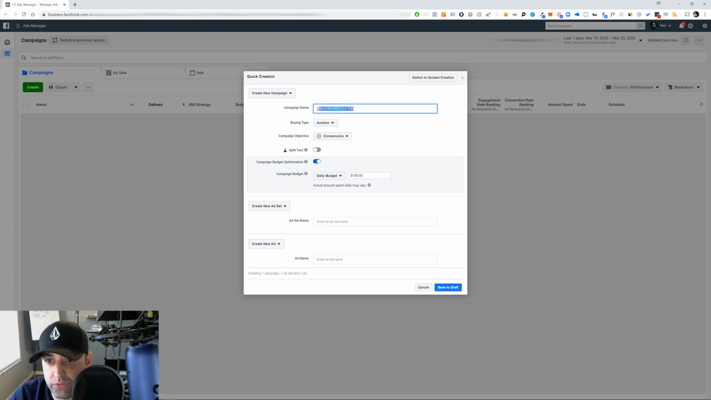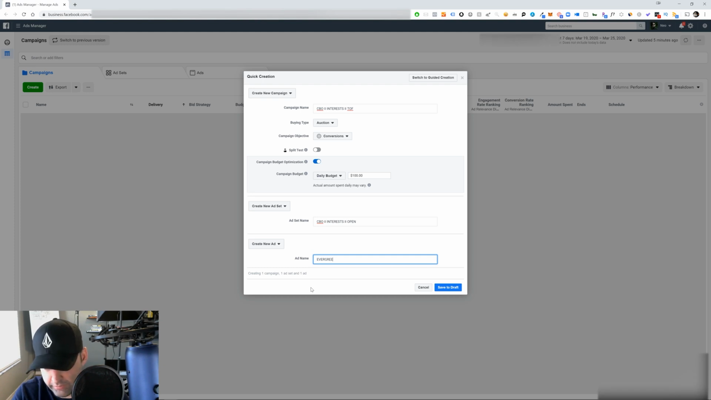So ad set number 1. I usually like to grab this, copy, ad set name, Control V, and interest. I'm just going to delete this because here's where I put the interest name. So I always do one open. And then I like to do this for my creative, evergreen. Did I spell that right? Carousel? Nope. There you go. Carousel.